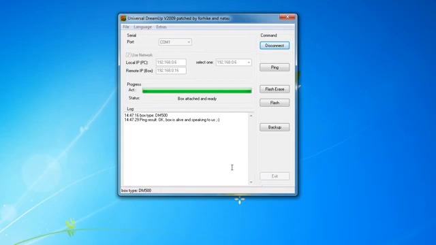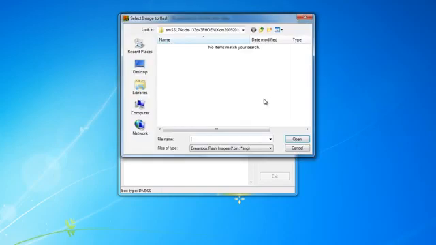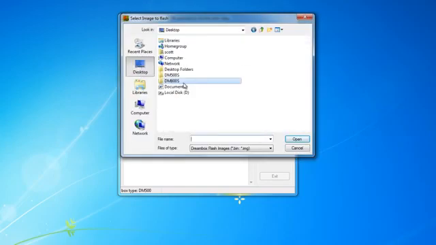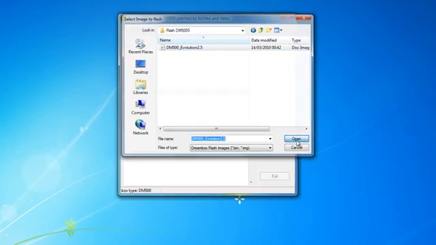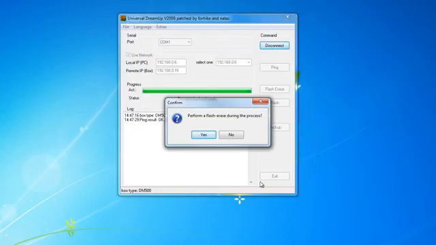As you can see, DreamUp has successfully connected with the DreamBox and is now ready to use. So please proceed and click flash. Now, browse through your system to locate the image file you are going to flash your DreamBox with. You will then be prompted with a perform flash erase during process, yes or no. Select yes.